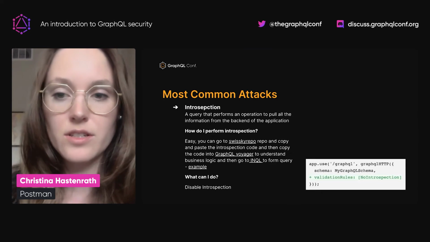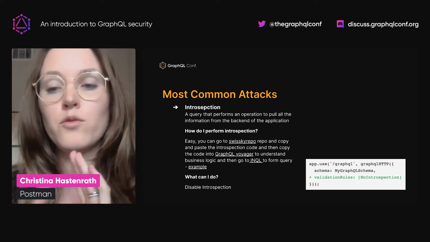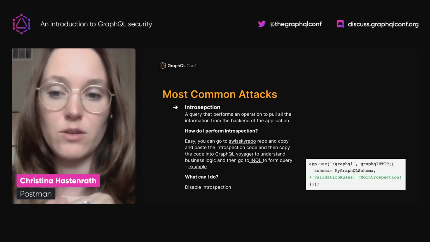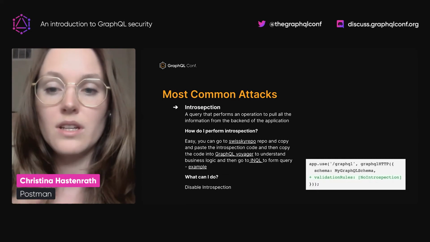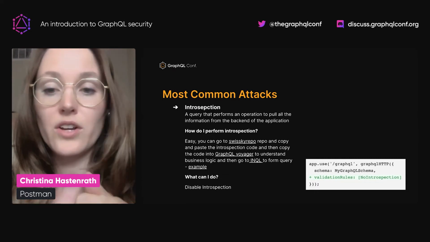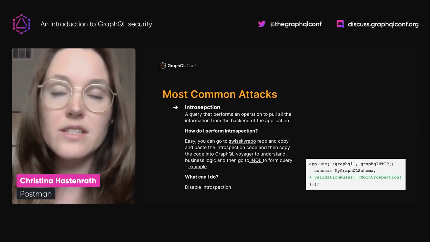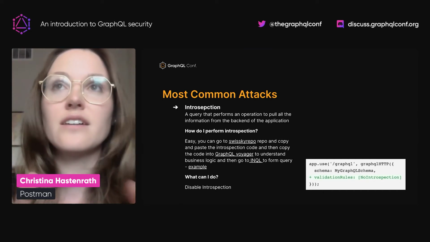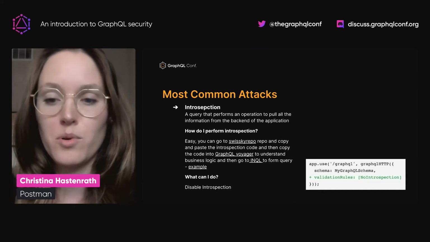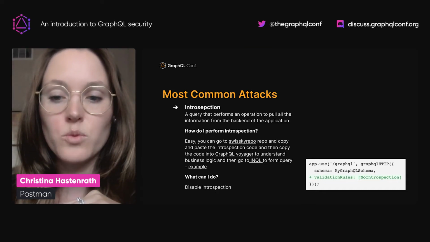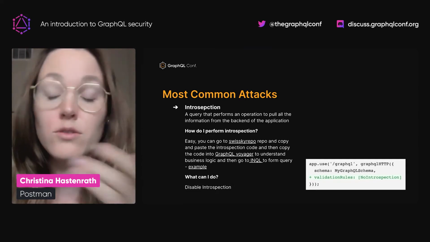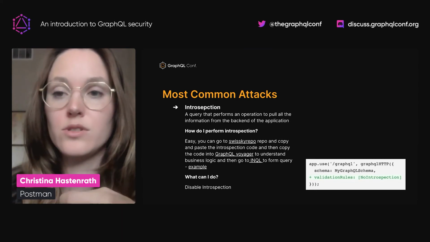Let's start with introspection. Introspection is a query that performs an operation to pull all the information from the backend schema via the SQL language structure. So introspection will allow the hacker to get the information on all queries, mutations, types, subscriptions, and the entire schema structure. When I started looking at GraphQL security, I asked myself, how does a hacker start? Like, where is the starting point? And the easiest way to start is with introspection. So I want to show you how easy it is to actually use it.